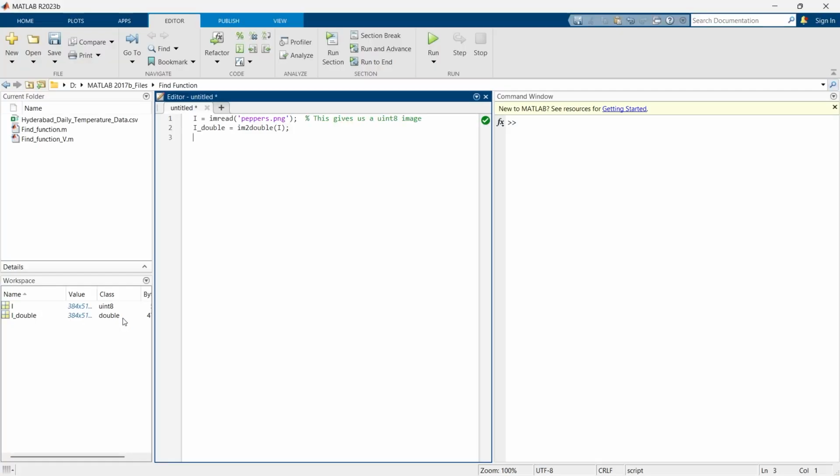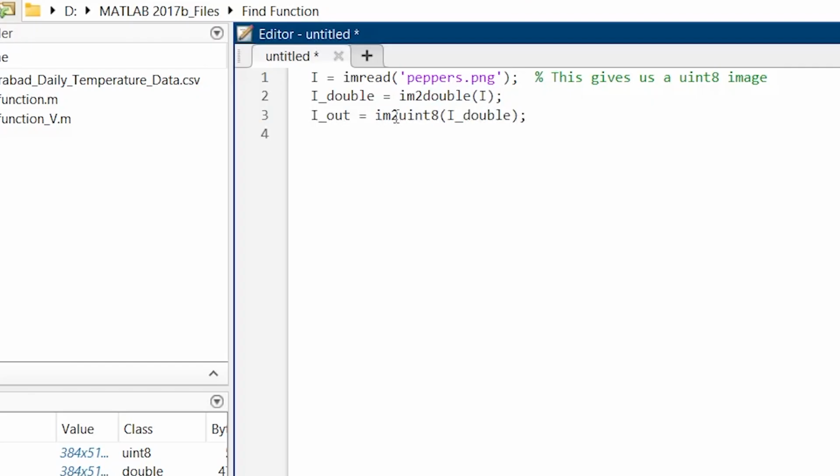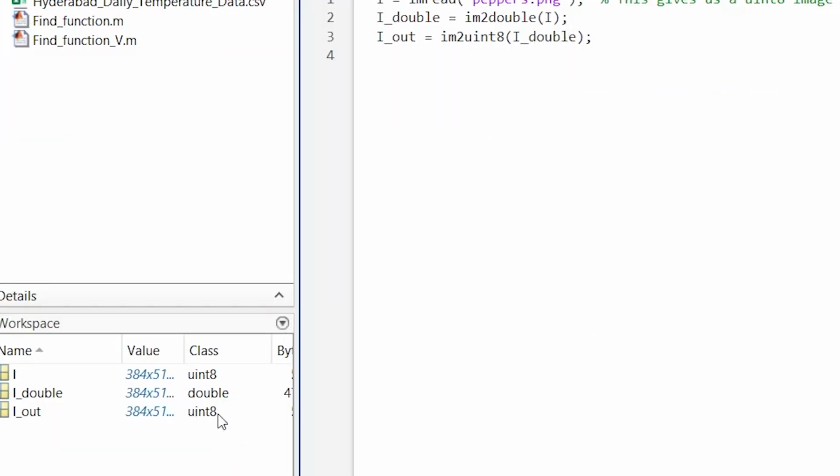Now after whatever processing you did using this double conversion, you want to display the result or save this file. For that purpose you will need to convert the image back to unsigned integer 8, and that you can do simply using im2uint8. Using this im2uint8, you can convert this double file back to unsigned integer 8.